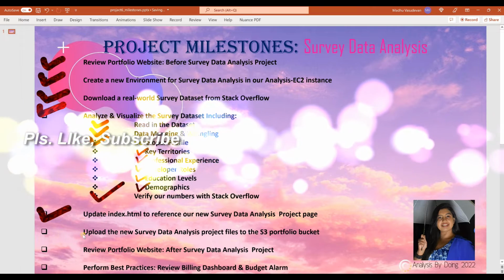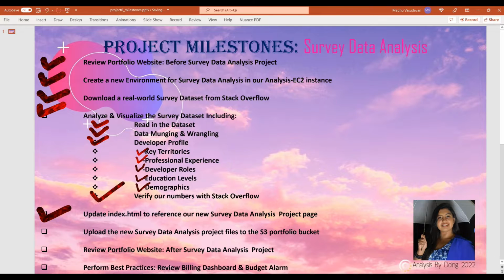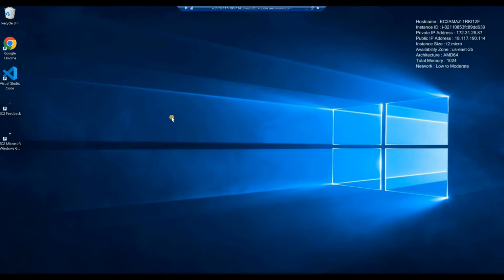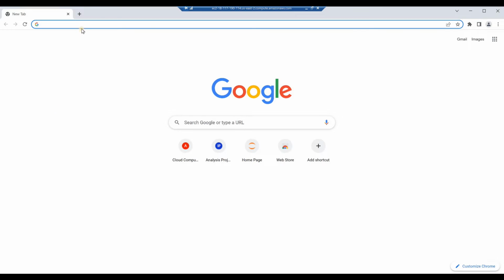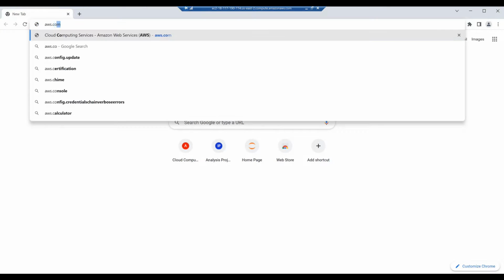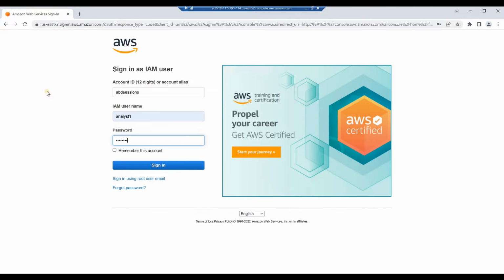Let's upload the portfolio website files to our Portfolio S3 bucket. After RDPing into the Analysis EC2 instance, open Chrome browser. Navigate to AWS.com. Click on Sign in to the console on the top right. In the Sign in as IAM user page, enter your account ID. Enter your admin username, Analyst1. Enter the password and click on Sign in.